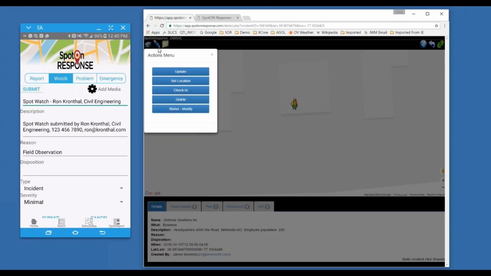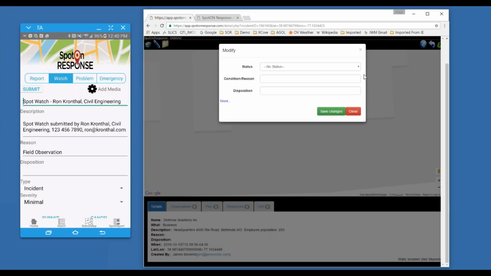Come up here to my little pencil menu. Click on my status modify. And what I have is status. This is now closed. It's got some special condition underway. It's reopened. All the different statuses for that particular building.